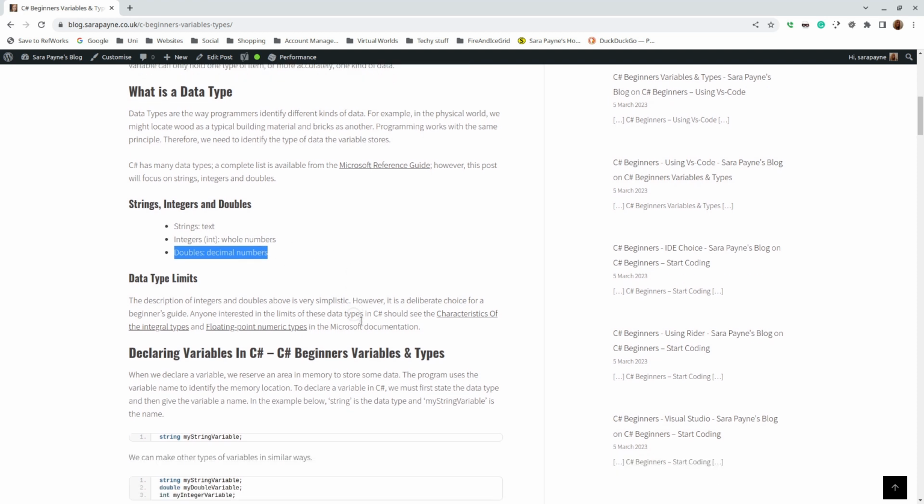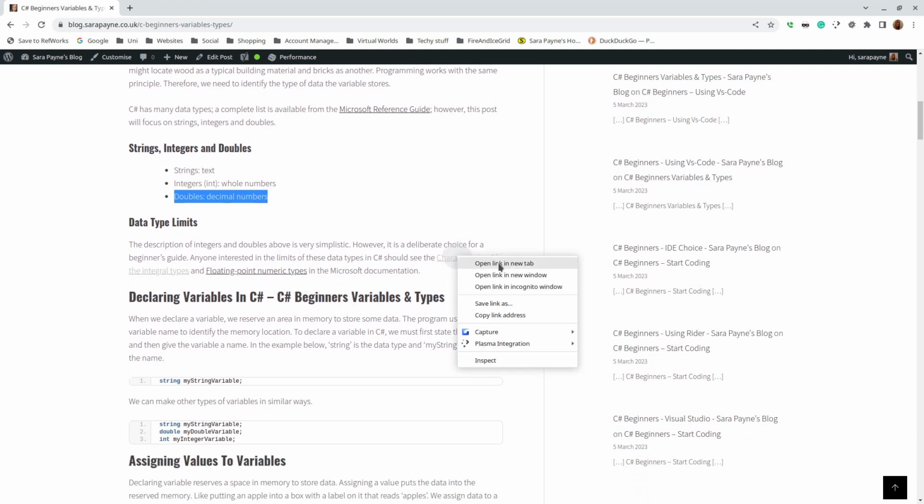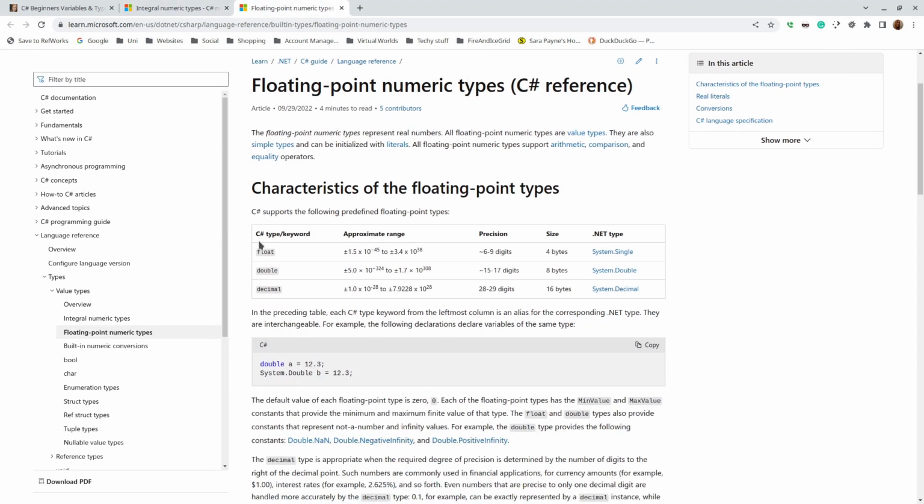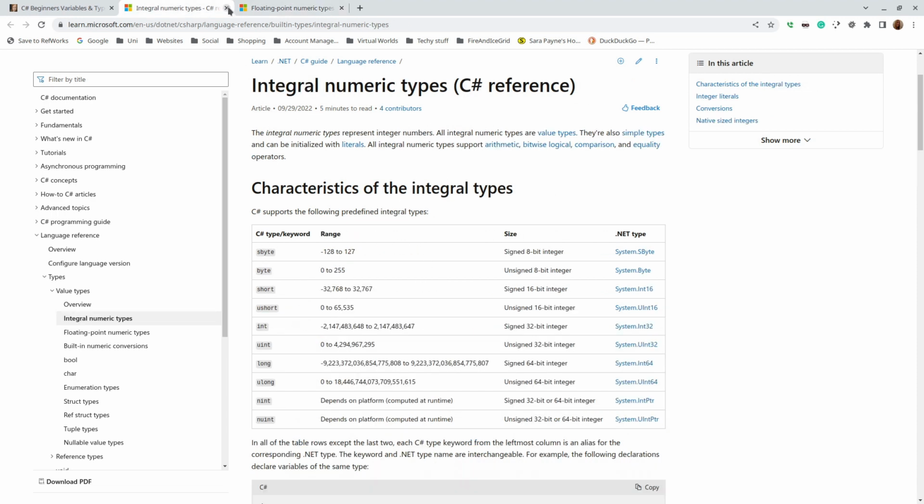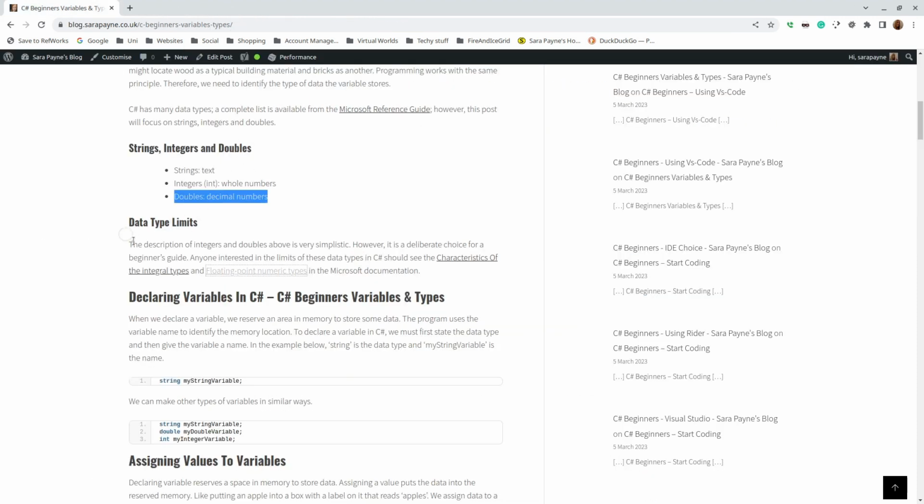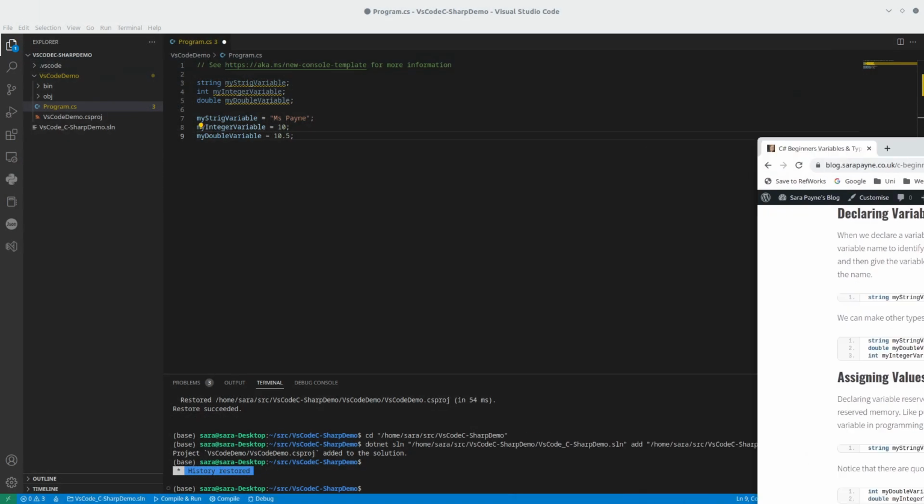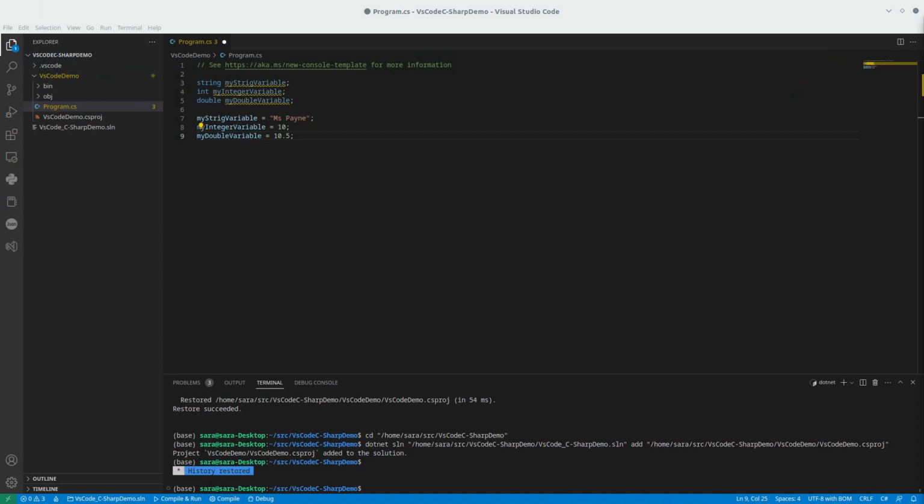For the purposes of this tutorial series, you can consider those to be any whole number or any decimal number. In actual fact, there are limits and the links are in the blog post, and we can see all the different types of whole number variables and the floating point variables, of which doubles are one, and you can see all the different ranges available. At this stage they're not really relevant, I just want you to be aware that they are actually there.